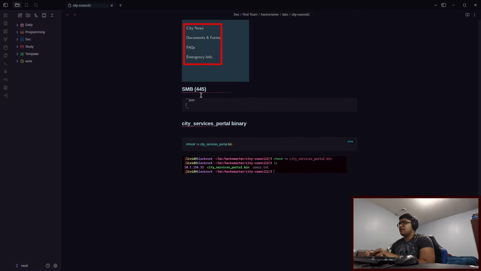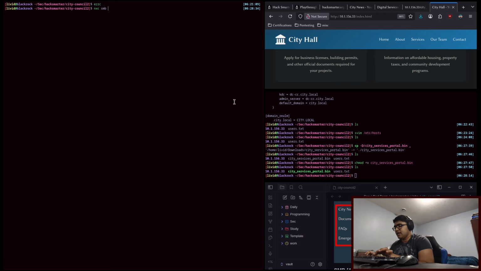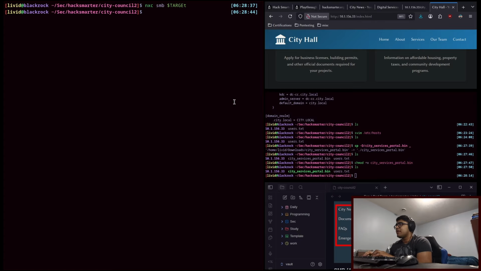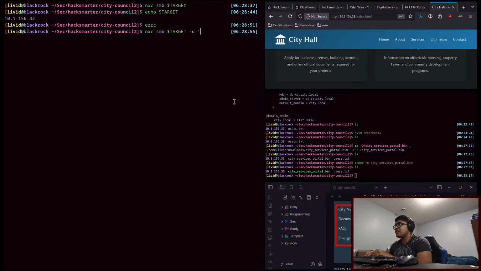Let's enumerate our SMB. So we can use the netexec module, and I don't know if you guys can see this, but we can do the netexec module, and then we can do the target. Just remember, my target variable is just the IP address. So if I echo $target, we can see that the IP address is there. I just like using the variables because that's just what I am.